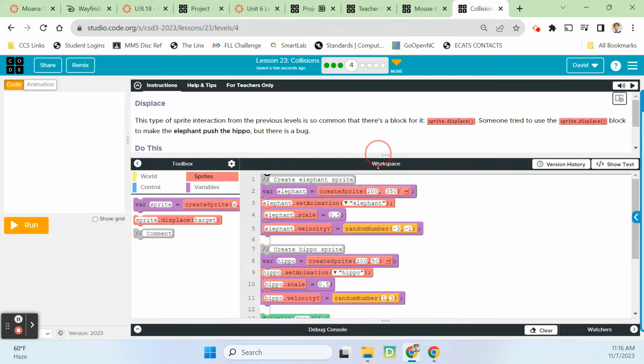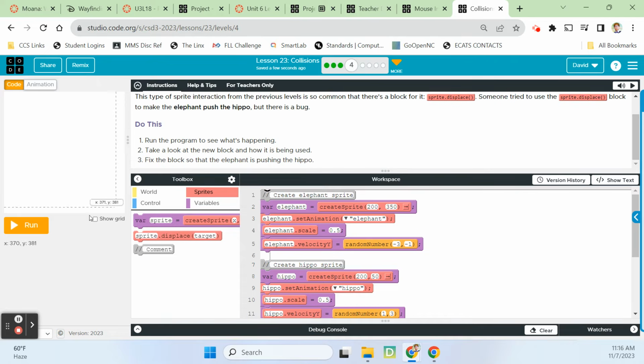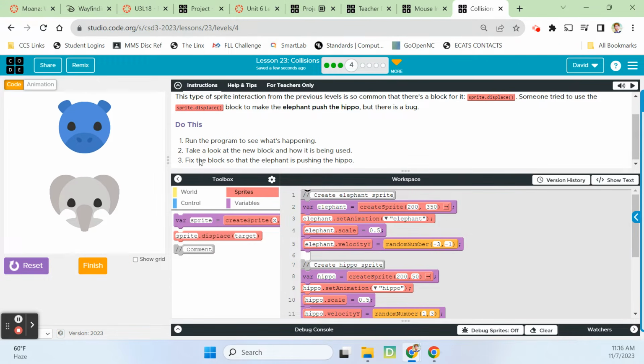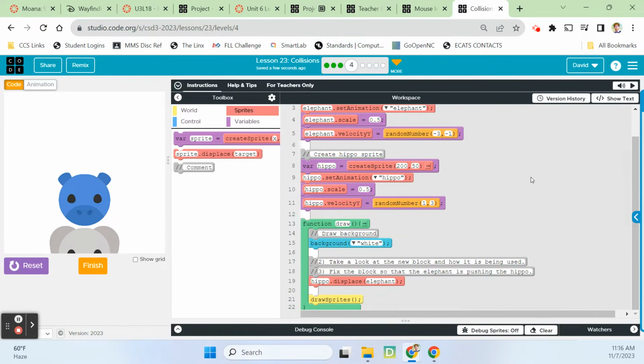And we're displacing now. This type of sprite interaction from previous levels is so common that there's a block for it called sprite.displace. Someone tried to use the sprite.displace block to make the elephant push the hippo, but there's a bug. So let's run the program. Oh, the hippo's pushing the elephant instead. Let's take a look at the code and see what's going on.